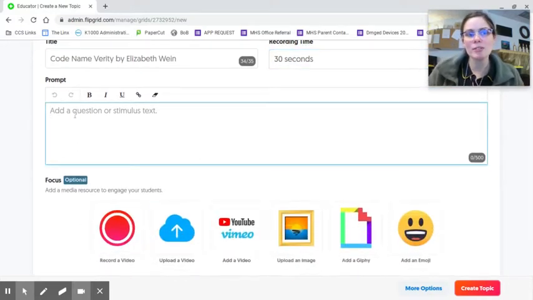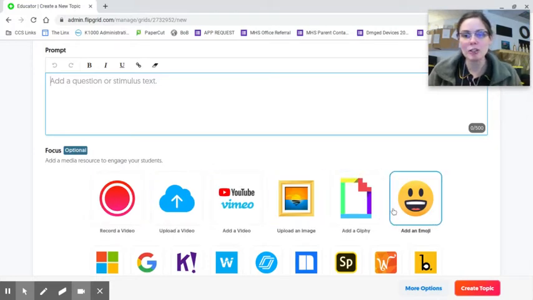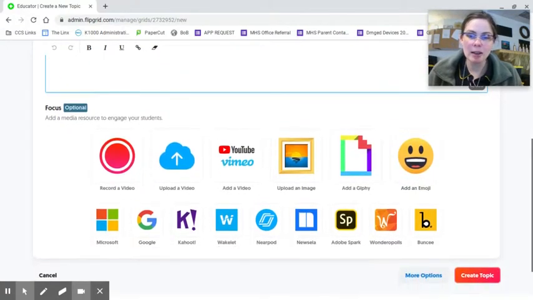And you always want to add a prompt here for the students to respond to. So you can see down here the focus. You can add a video or upload a video, put in an image or a GIF, or add an emoji or anything like that. They've got all these different things that work with Flipgrid that you can add in here for your students to view to keep them a little bit more interested in your content. So it's not just a bunch of text boxes and questions that they answer like that.